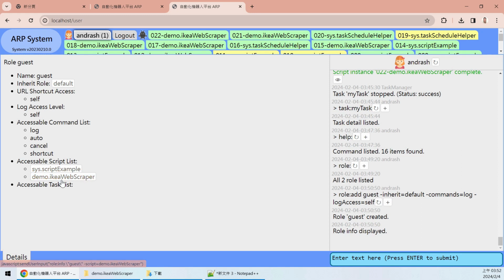And then here is the script list. So here are the scripts that this role can use. So it can run system script example and IKEA web scraper. And here is the task that it could access.